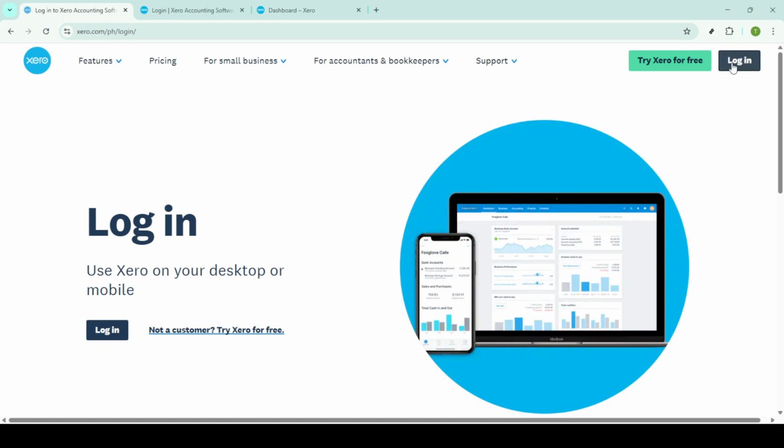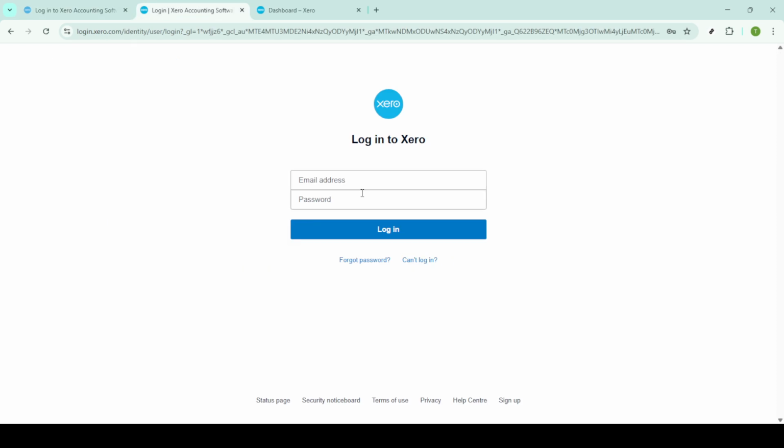Let's get started by logging into your Xero account. First, navigate to the Xero login page. Once you're there, you'll want to enter your email and password. Make sure your login credentials are correct, and when you're ready, click the login button.